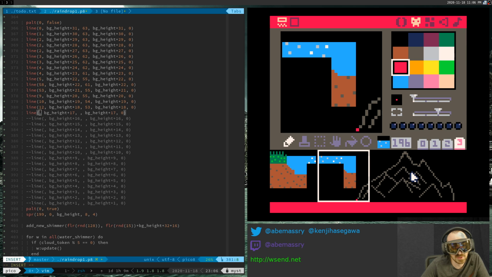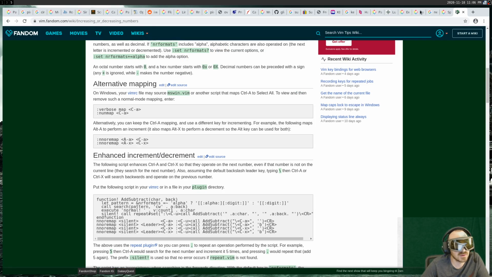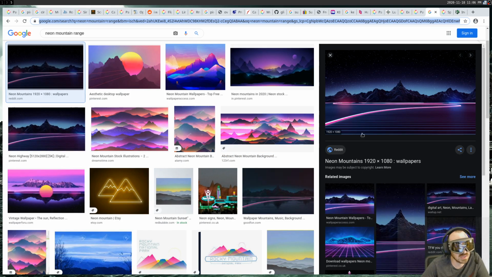Portions of the bottom of the mountain black. I tried that, but I'm looking at other mountain ranges, and I kind of settled on something like this.